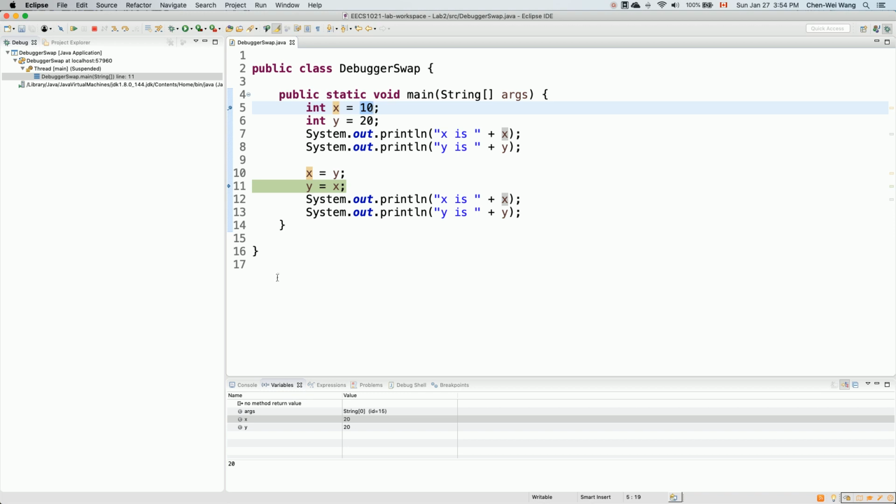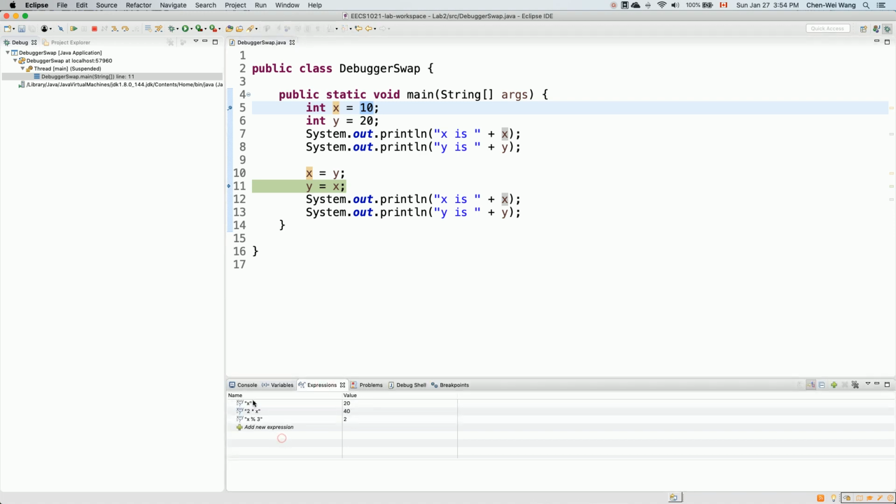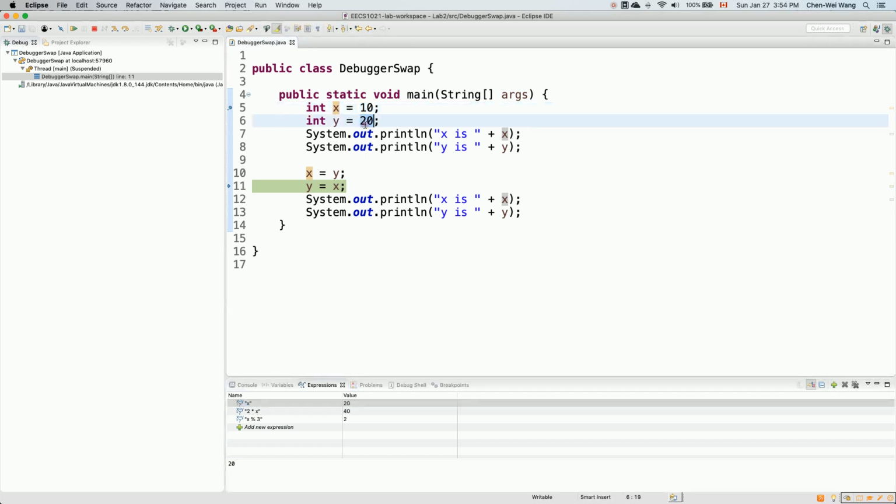So what we can do is, in the debugger, you can simply go to expressions over here. You can see one of the expressions we put, x, is actually 20 rather than 10. So the x value has already been overwritten by the value of y, and we can no longer get access to the old value for x. So at this point, we can actually find out there's something wrong with our program.